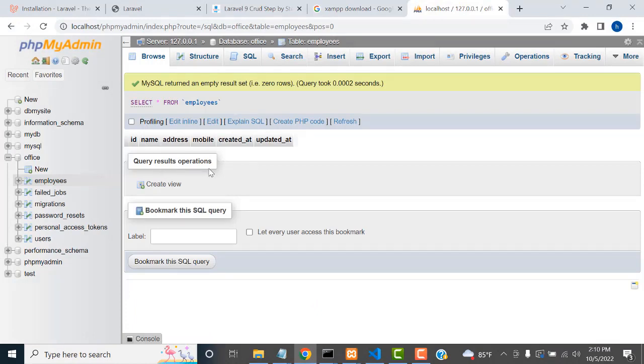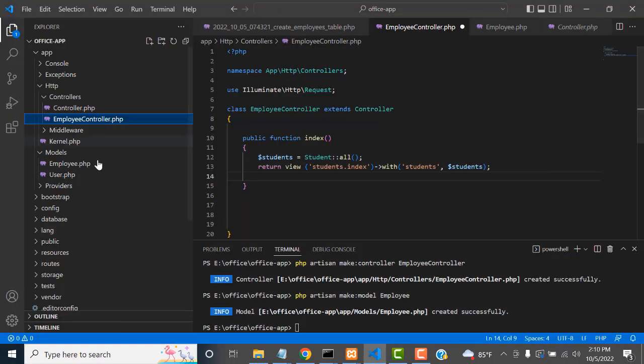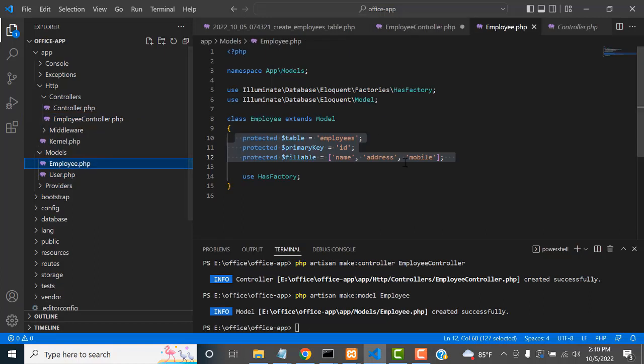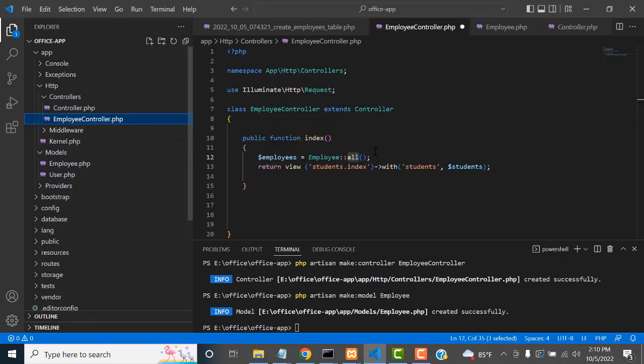If the data is available, all the data will come to the model and be loaded to the controller. So how to load it? We have to change this one as employees. What's the model name? Employee. So model name employee. If you type it, all the data will be loaded and passed to this variable. This variable you have to call as JSON format. So this one is a return view.